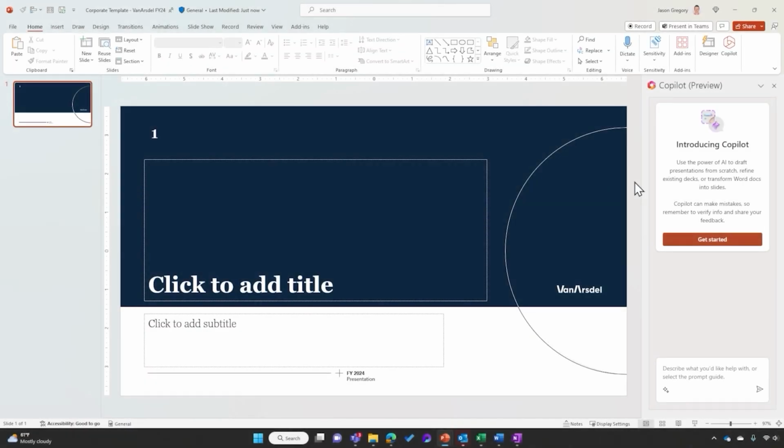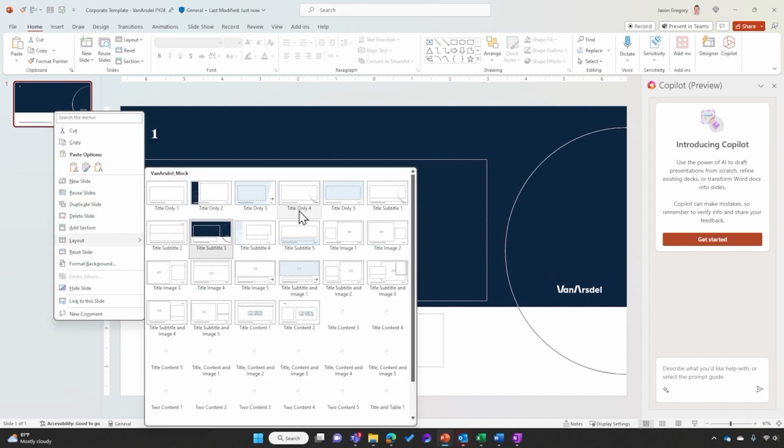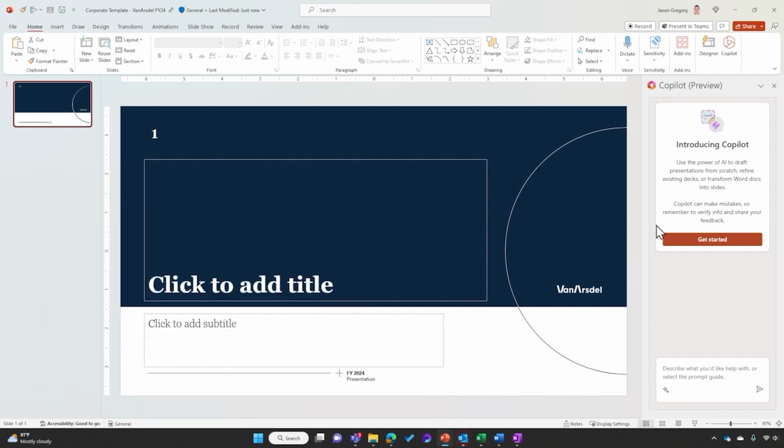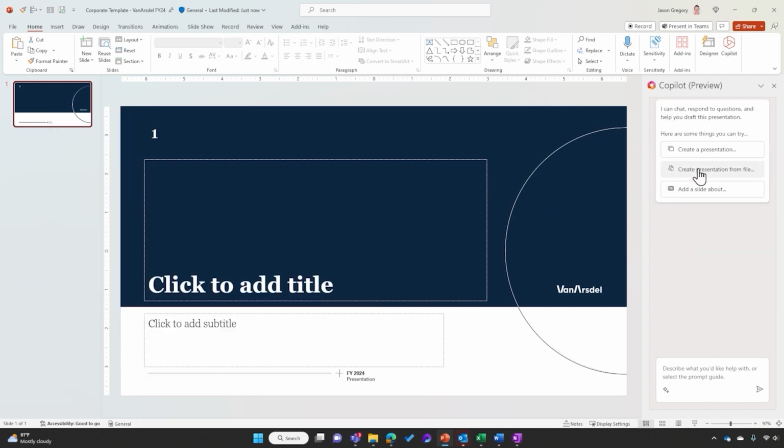Here I am in my corporate branded template because I want my slides to look like my company's. And here, when I jump over to the layout, you can see all the different slides from the slide master. So let's get started. Now I can create a presentation from scratch, or I can create one from a file.